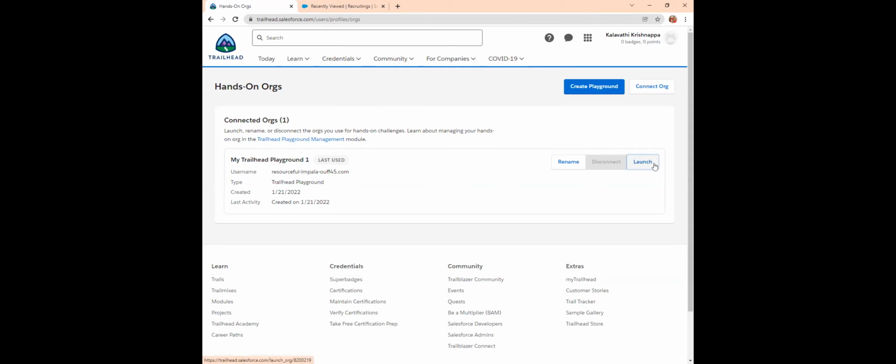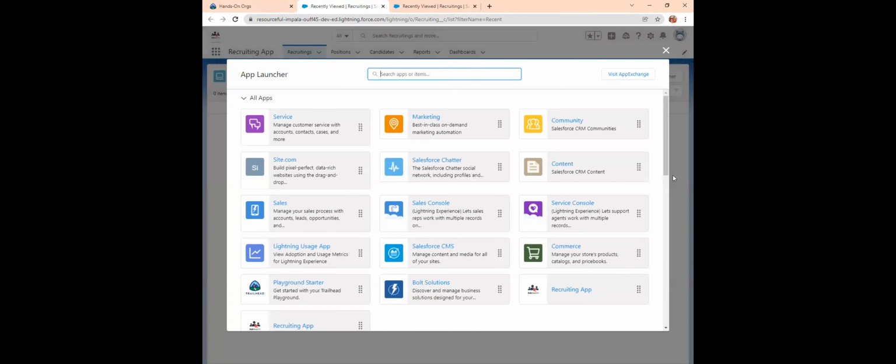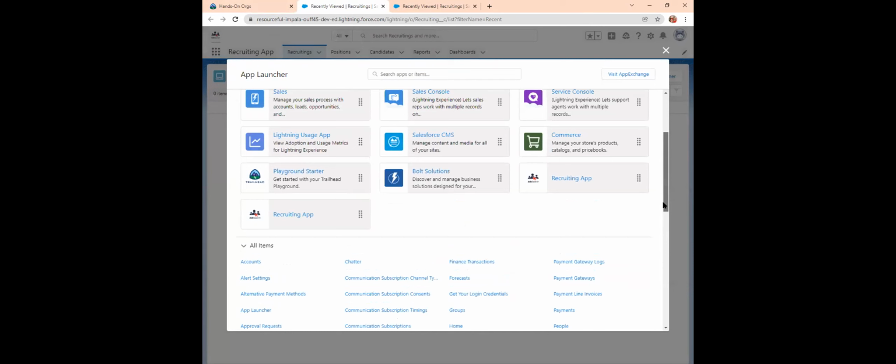Okay. So when I go here, see this? Yes, looking at the recruiting app. It seems like you have created two different apps. Now go to the same setting, go to the app manager.